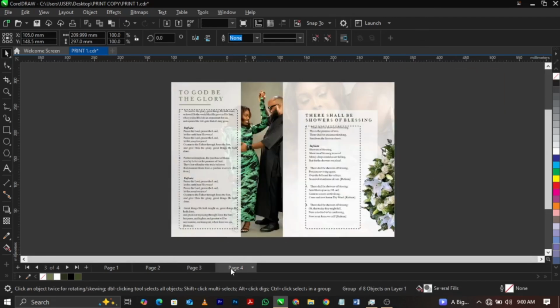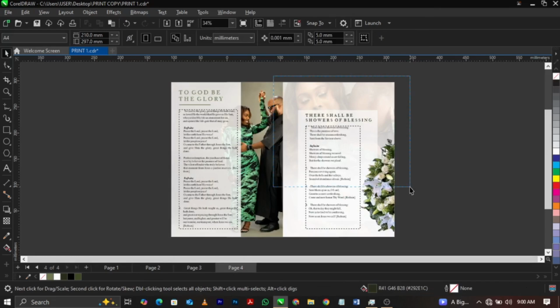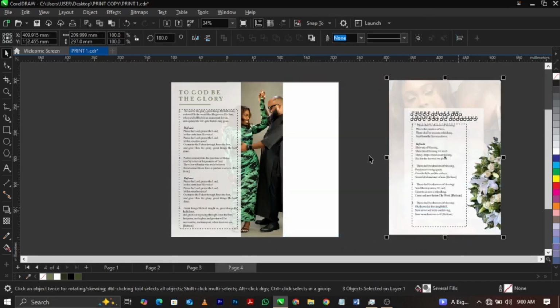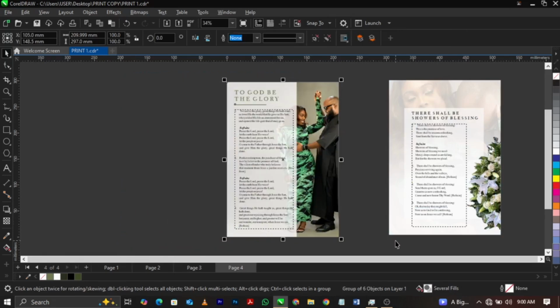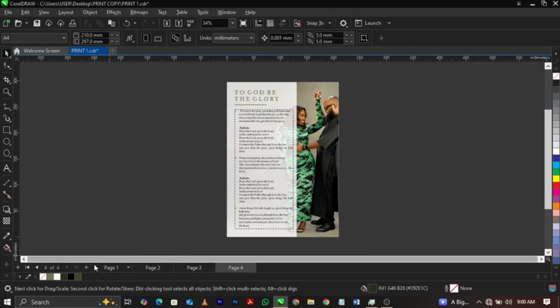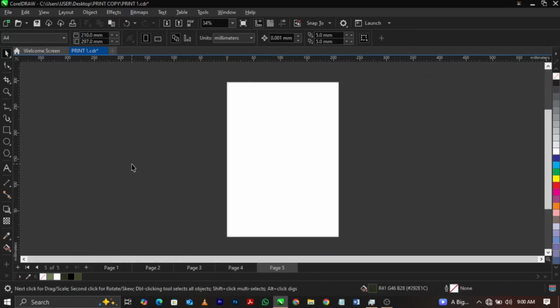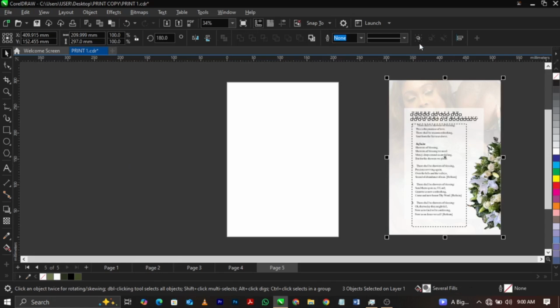Now come over to page 4. Remove this one, select this one. You're going to lay it according to the pages after numbering the pages. Do you understand? Then cut this one, Ctrl X, add another page, then paste it here. Make sure you group it. If you don't group it, okay, let me do something now.